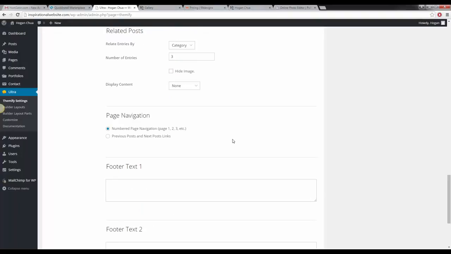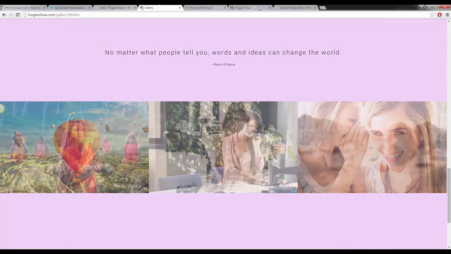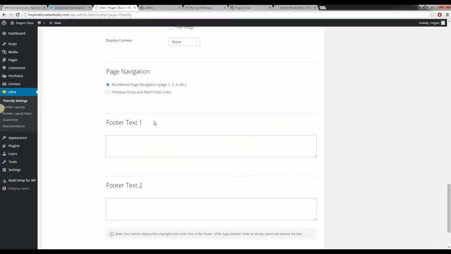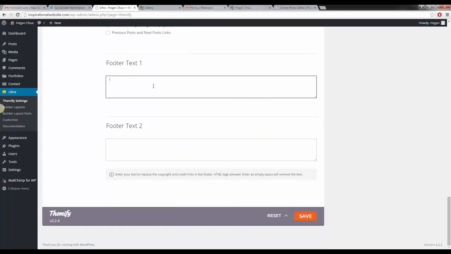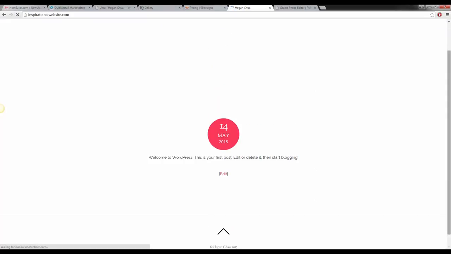Now scroll down. The footer text is the text that you see here when you scroll down. So this is your footer text 1, this is your footer text 2. As I told you that I'm going to tell you how to remove this, and it's really easy. So if you want to remove this thing, which I don't want to, you can actually just press space here, and then once you save it, it'll remove it, but I want to leave that there. So I can press space and then save. I want to remove the footer thing here, so I go refresh, and then there you go, it's gone.